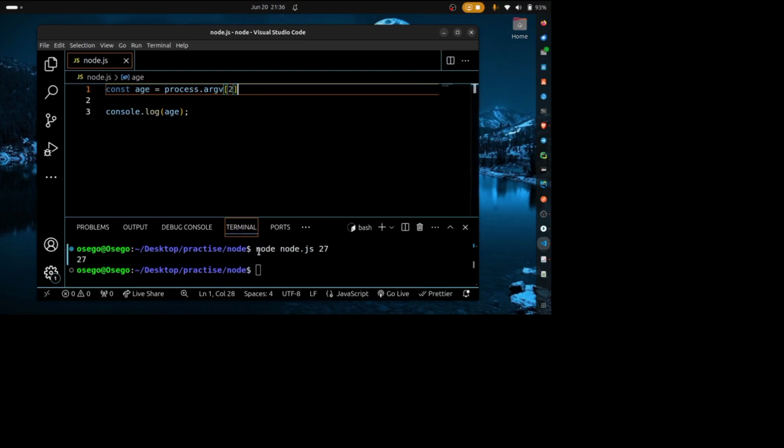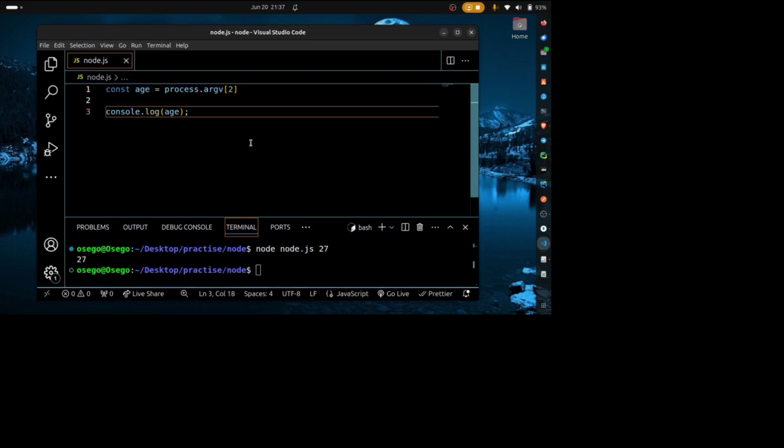Because in our command line, we have 3 inputs or 3 arguments. One is the node, then the script, then the third argument, which is the value of age. This is index 0, index 1, index 2. So what happens is that it will now look in the command line arguments and check for index 2, which is 27, and assign 27 to our age.